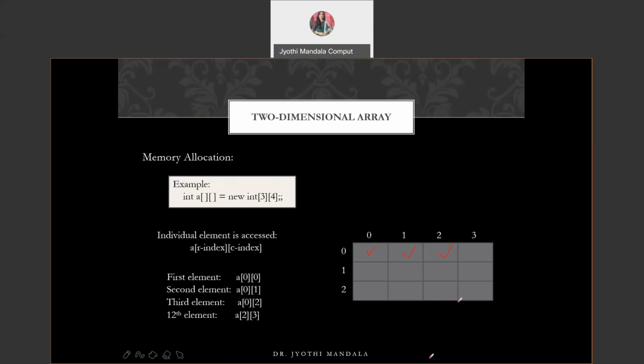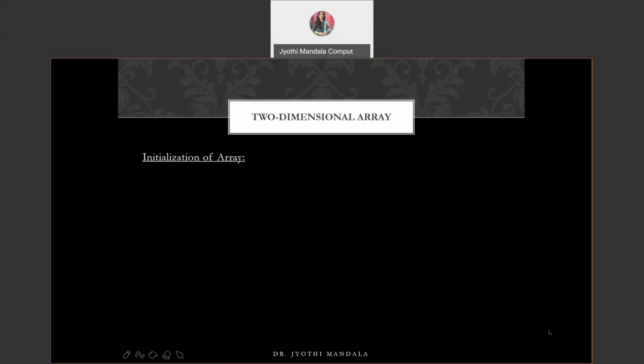And the 12th element will be accessed by using row index 2 and column index 3. So that means we need to access the values by specifying the row index and column index. Right? This is how memory will be allocated.